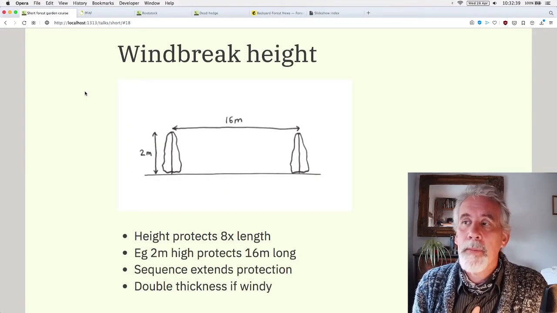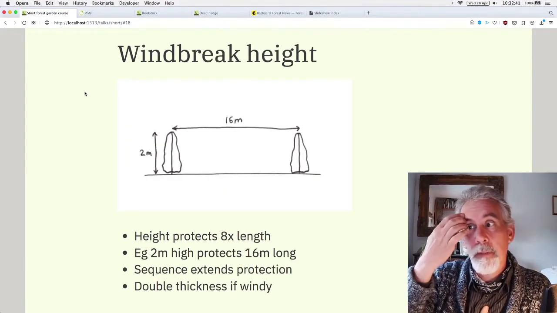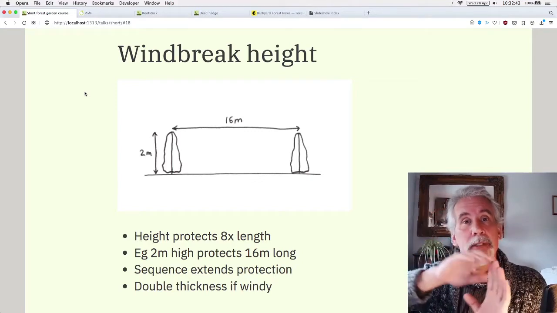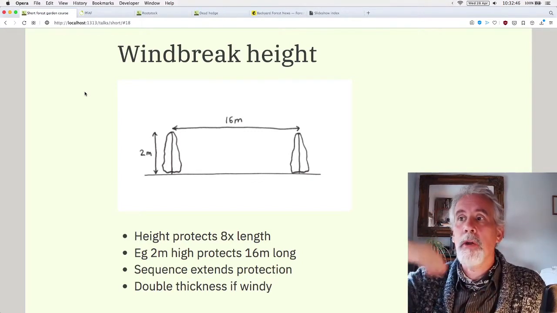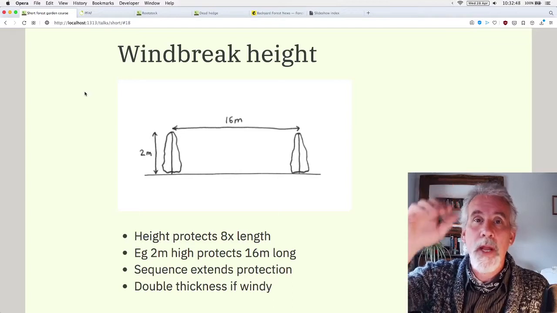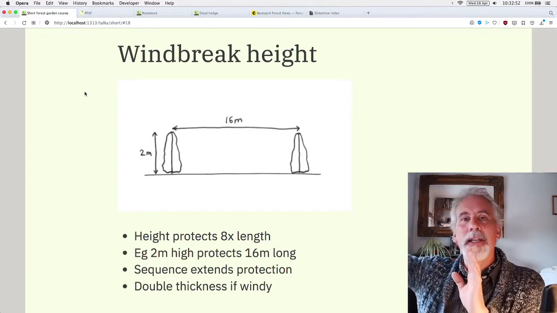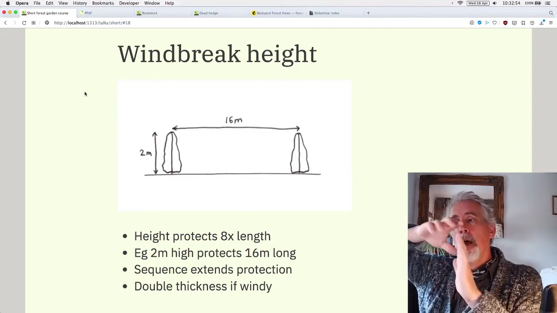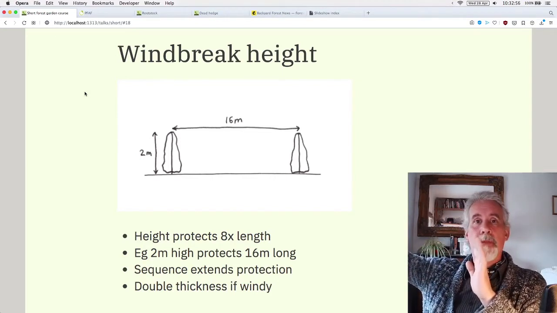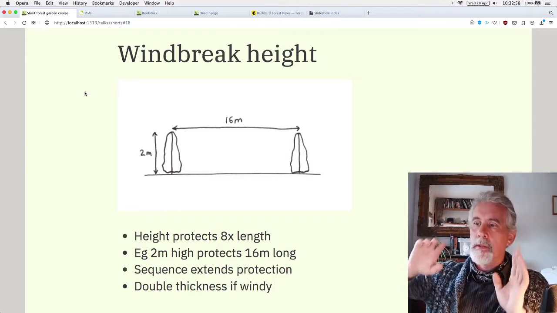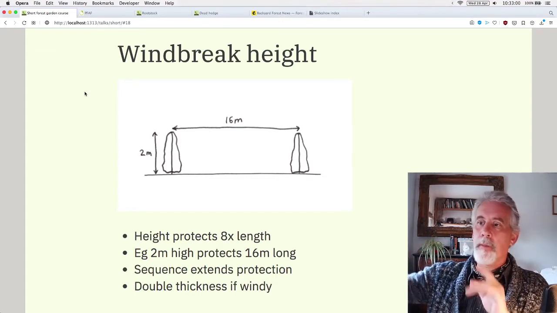To calculate the windbreak height, this is a really important thing to remember. The height of a windbreak protects for 8 times its length. So if you have a 2 meter high windbreak, it will protect 2 times 8, which is 16 meters from that windbreak. So 2 meters high protects 16 meters.